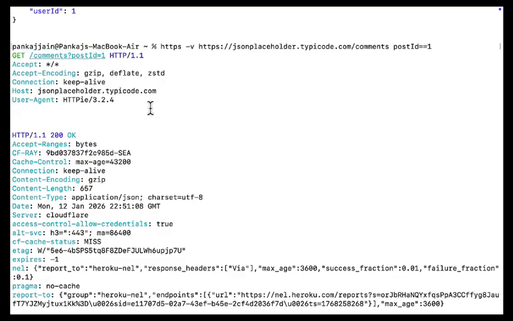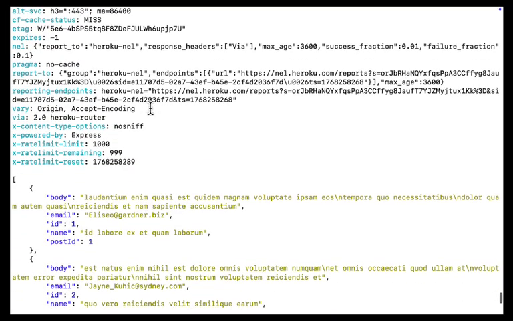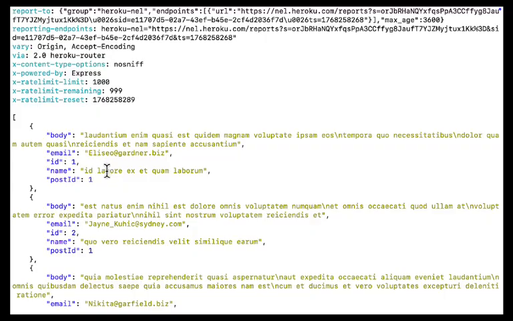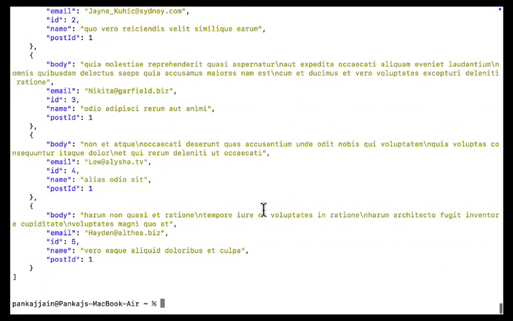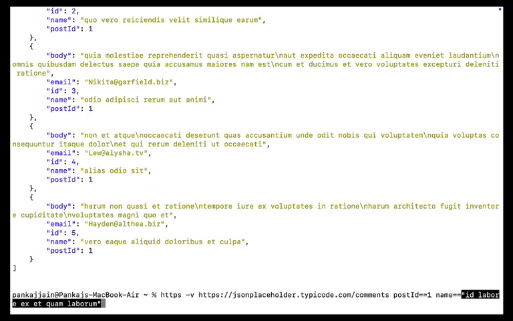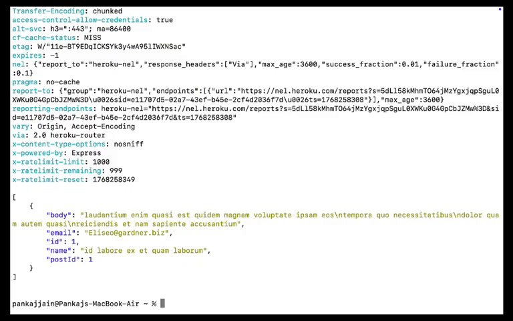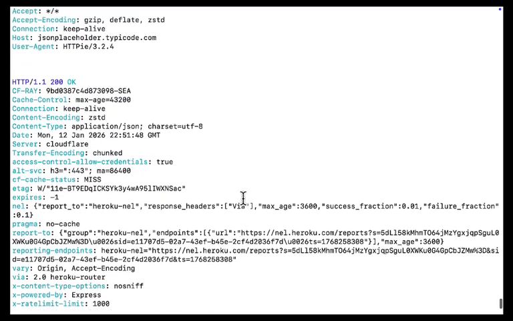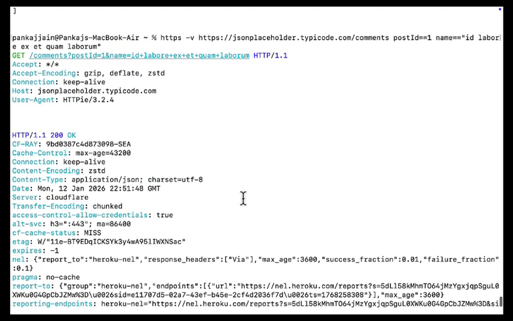We can pass multiple parameters to filter it further. Let me copy this name. Now to our request, let's add another request parameter, name==, and paste what I copied. And this time we see just the one node. Scrolling up, we see both our request parameters were added to the request.